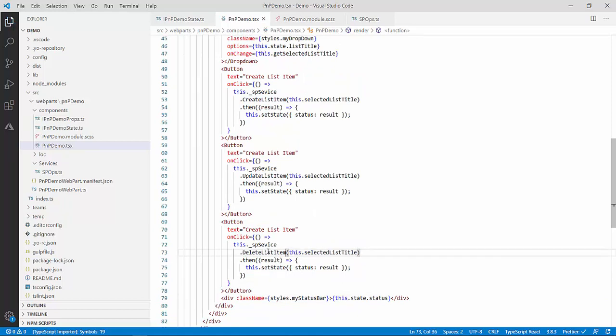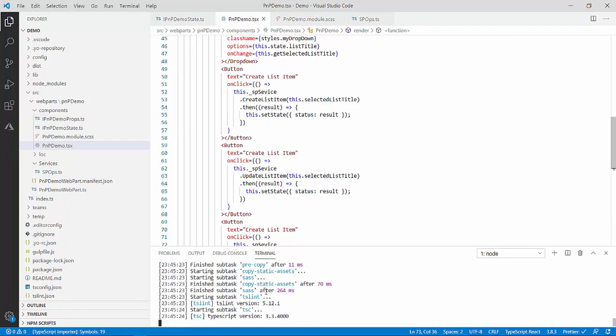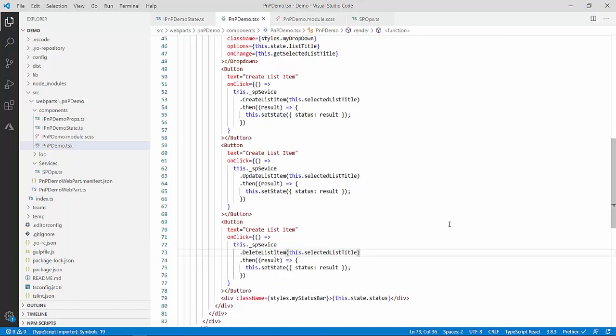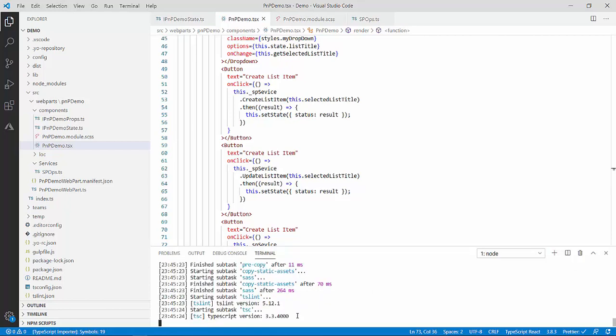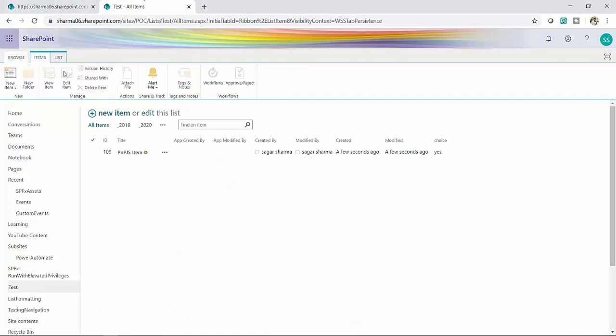So guys, I'm done. Gulp server is running, and I will check in my browser. If there is any issue, we will fix it. Otherwise we are done for this video. Let's wait for the reload message. So the reload is done. Now I will go over here.